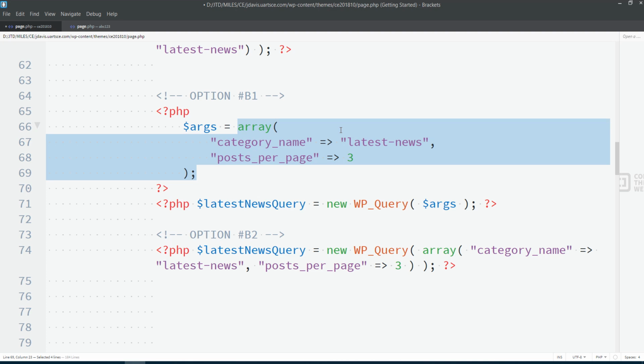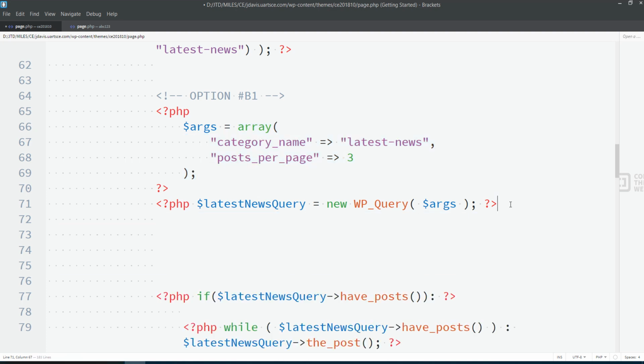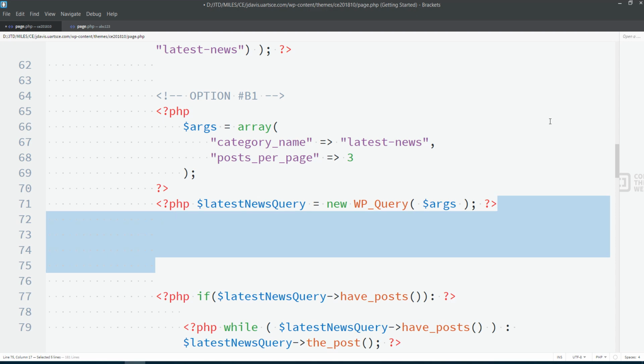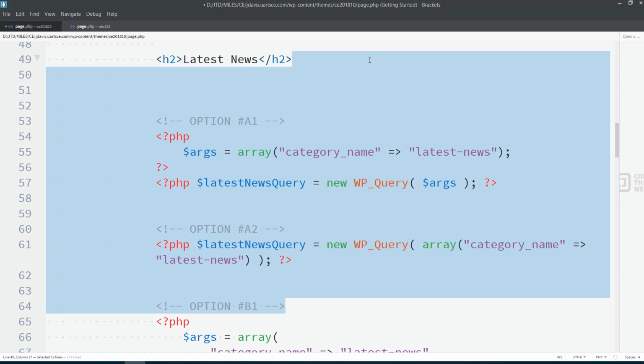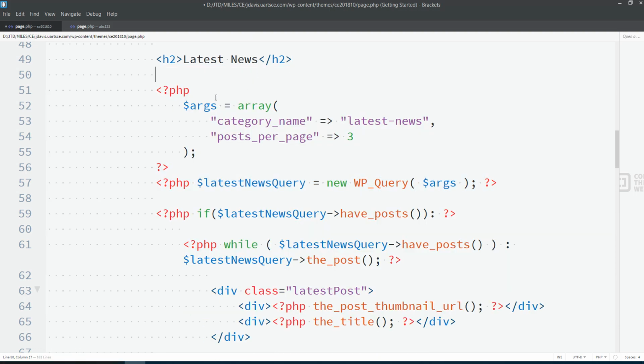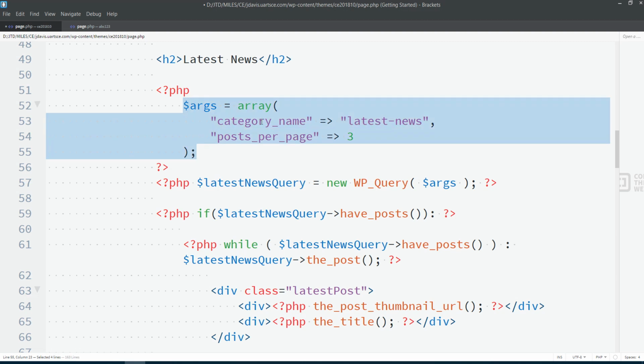So why don't we do it this way, where we have option B1. That way, whether or not we are just looking for one thing or we're looking for multiple things, it's a little bit easier to read. So I have latest news query, and it's equal to new WP query, and then we're referencing arguments outside of this. So we have args up here, and again we have an array. It's looking for latest news, and let's keep it the same. So posts per page, we're only looking for 3 of them.